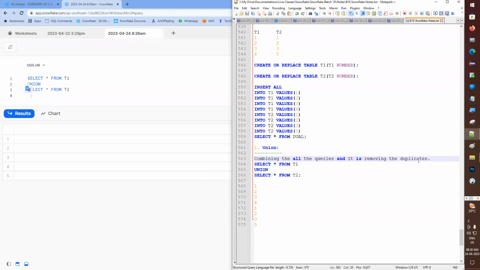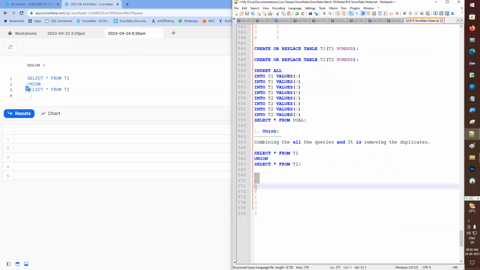Now you can see the first step is combining all the queries. This is the first query and the second query, and both are combined. Then it removes the duplicates. So what are duplicates? If data has already come, and then the same data comes again, that is what we call a duplicate. The first one is the original data; whenever the same value comes again, that value is called a duplicate value.